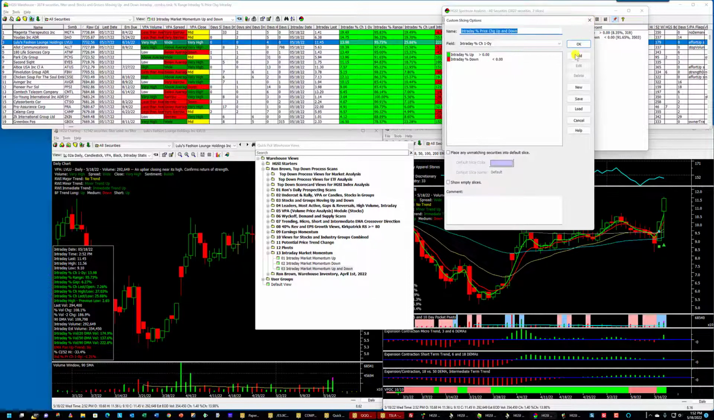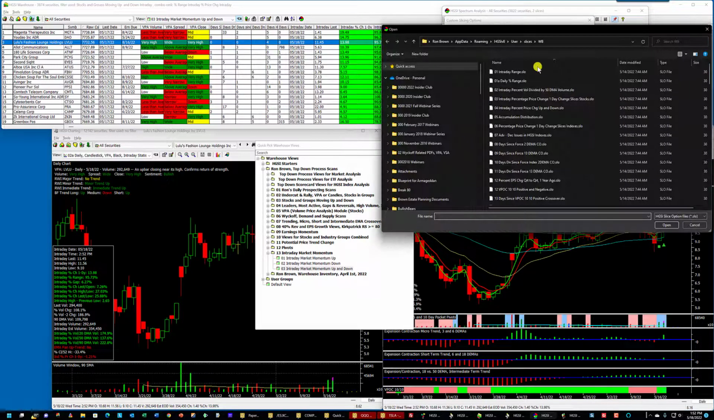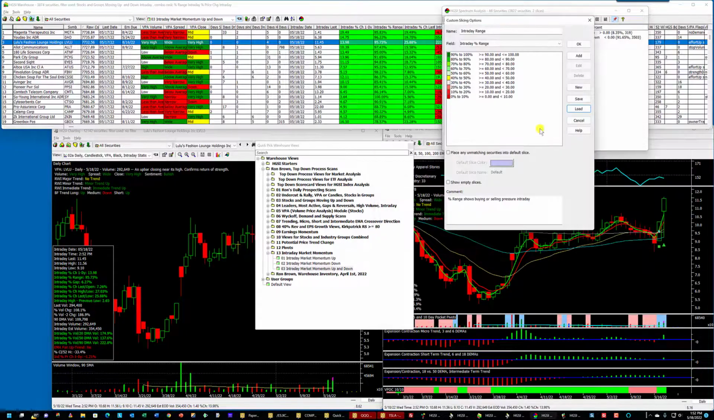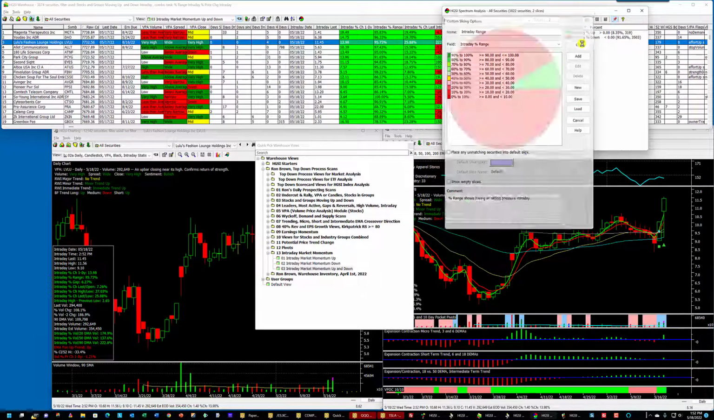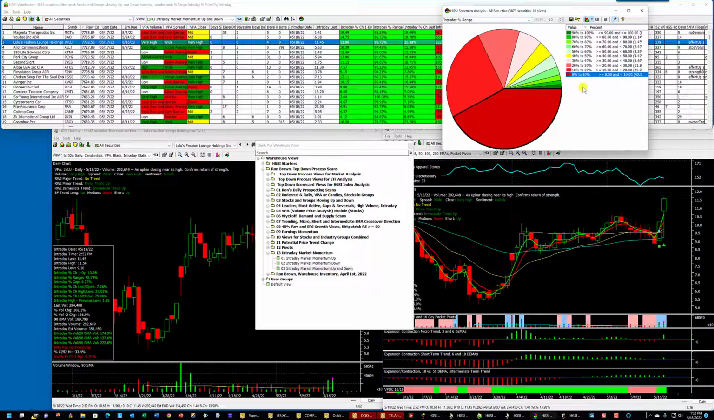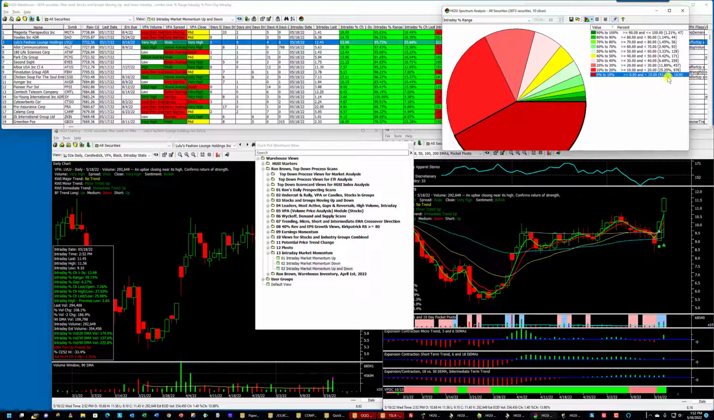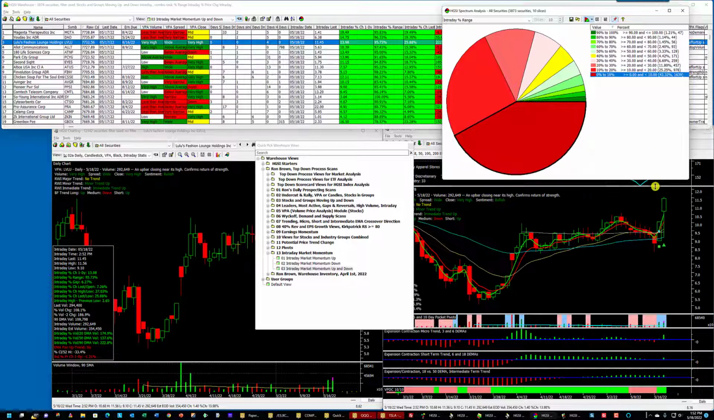I'll click on this again, and I'll select load, and let's look at the intraday range. These are the stocks and where they are in their intraday ranges. Click on that, and you can see that, let's enlarge this a little bit, 42.32% are in the bottom 10% of their daily range. 10 to 20% is the next one at 978. How many are up in the top 10% of the range?